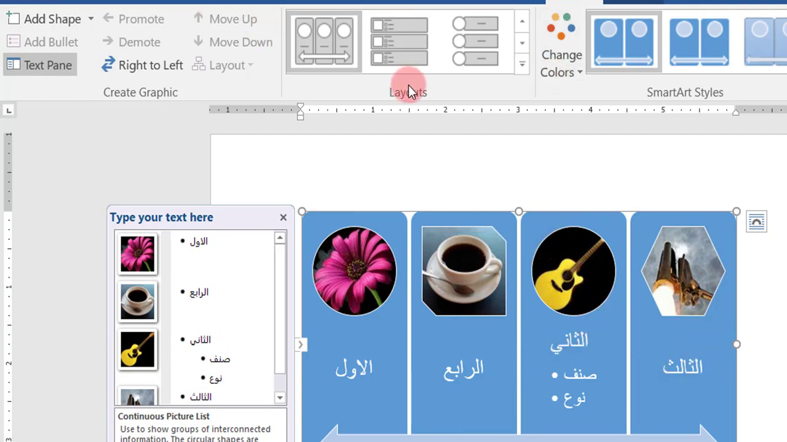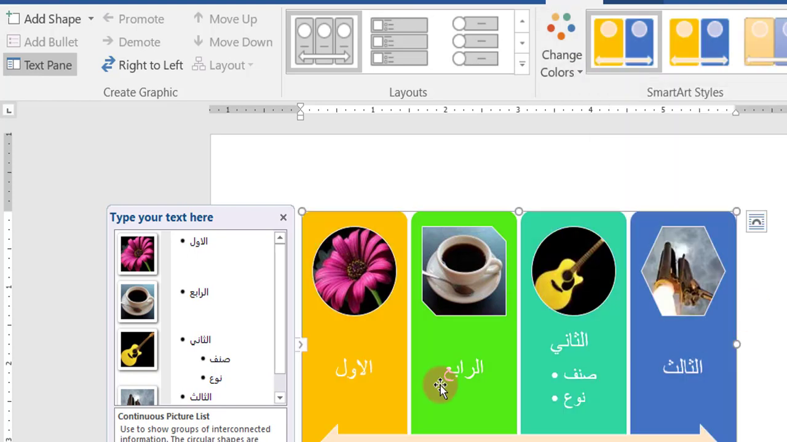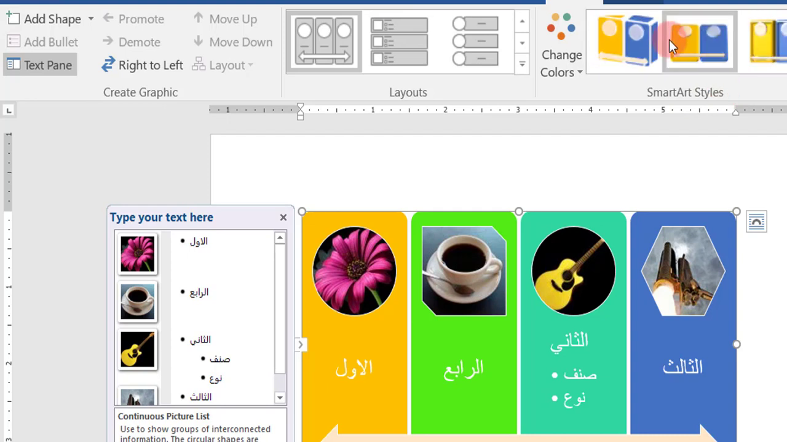By clicking on SmartArt, then change colors, and choosing one of the color schemes available. By clicking on SmartArt styles, and choosing one of the available styles like this.